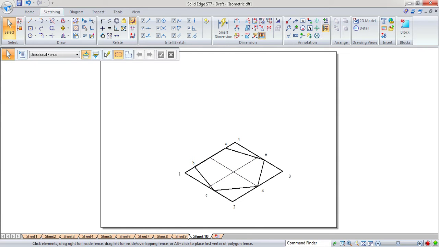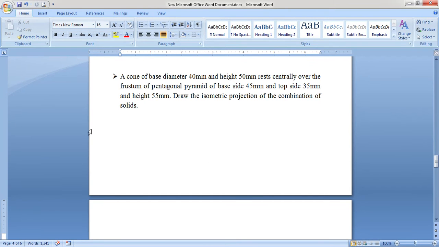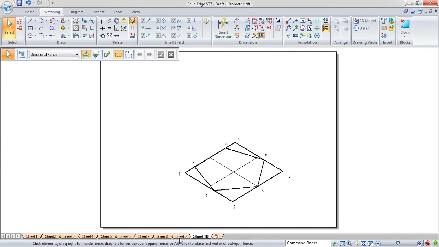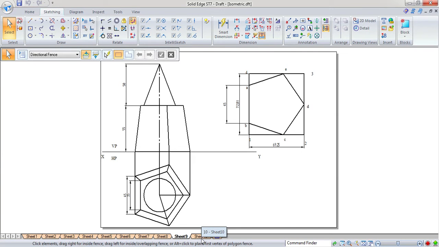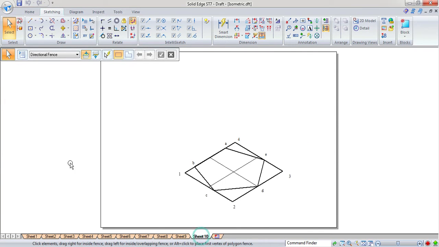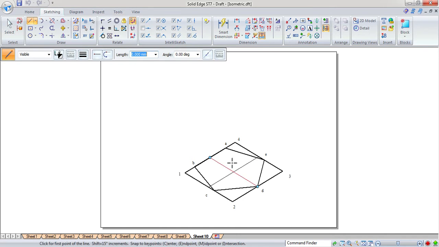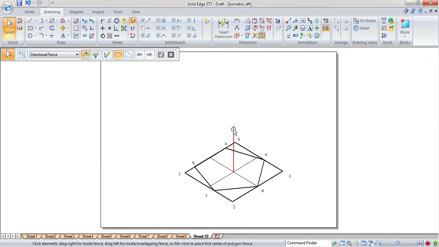So then what is the height of that one? It is given in the problem that the height is 55. So height of the pyramid, frustum of pyramid is 55. So go for the line. Switch off the midpoint because we need an intersection here, and 55 at an angle of 90. That is a vertical line that we want, which is nothing but the axis line.